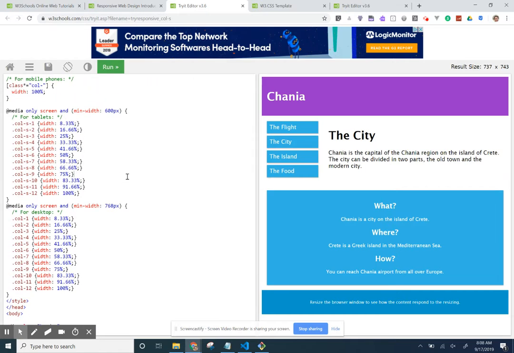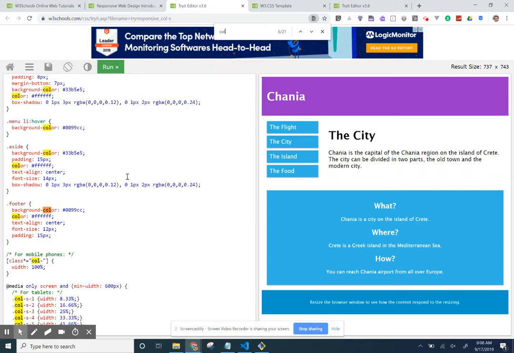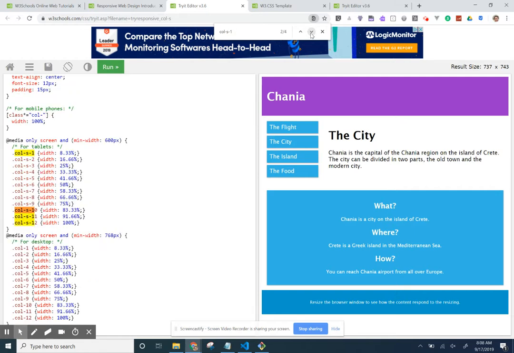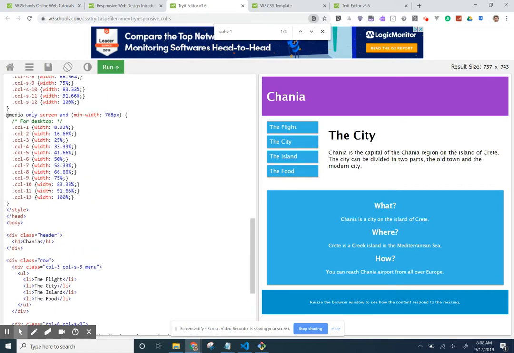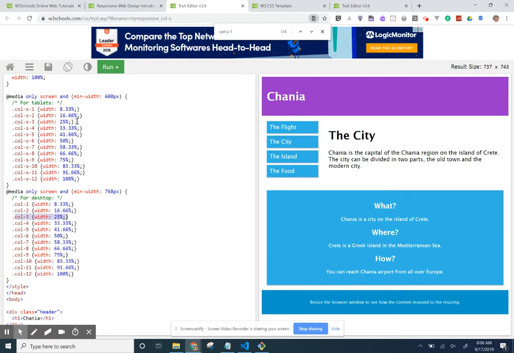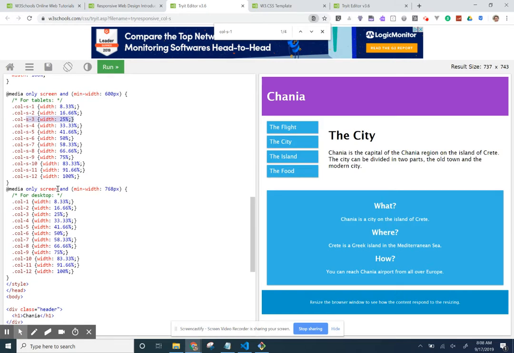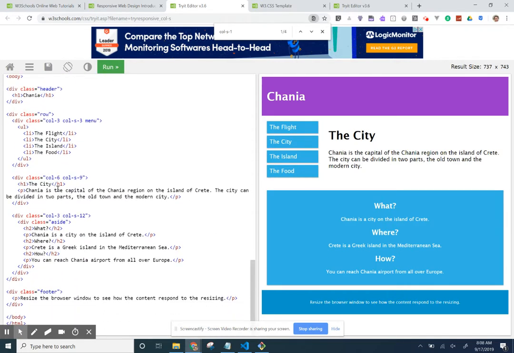So let's look for a column S1. I'm trying to see where column S1 is used. Looks like it's not called. Okay, let's do column 3. So they're using a class of column 3. What does column 3 do? It's got a width of 25%, or 25%, about the same. What was column 3? It's the aside.